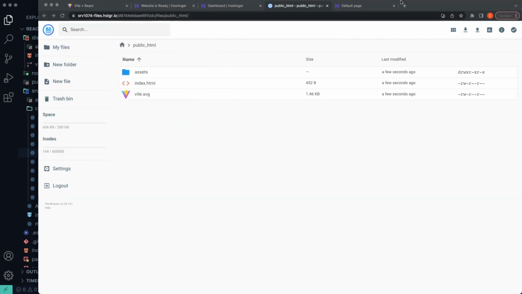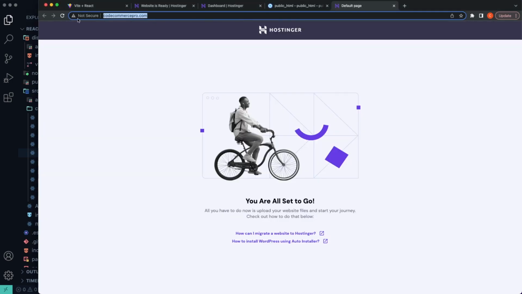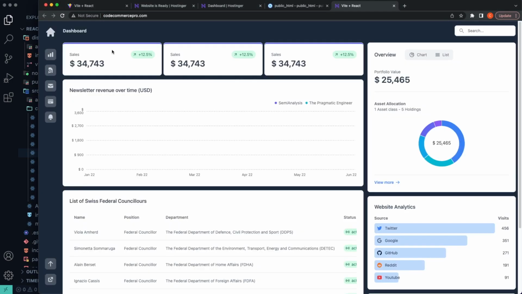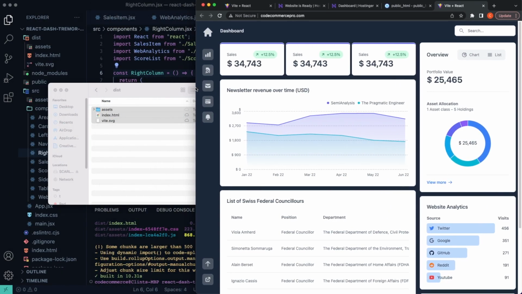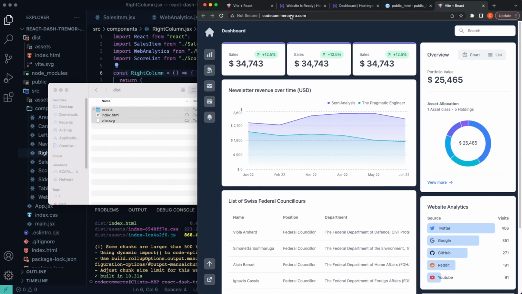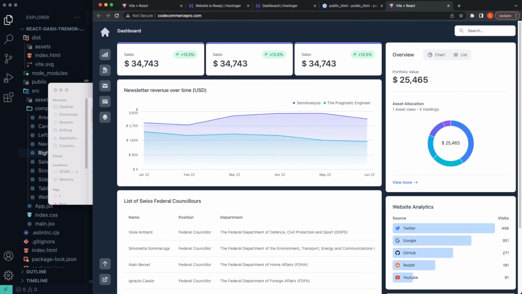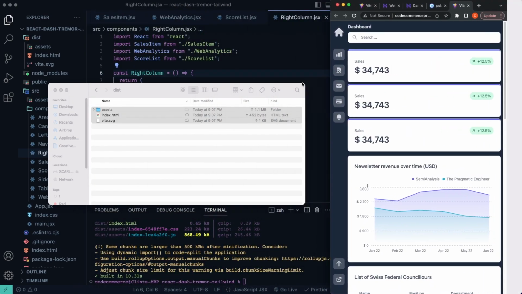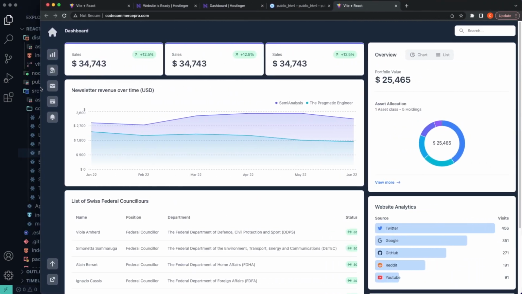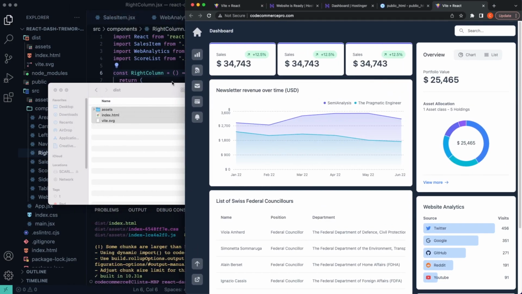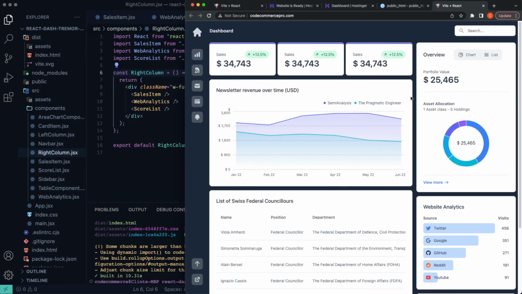Now let's go check out our live page here. Let's go ahead and refresh. Oh, look at that. Look at that. Our dashboard live on the web. That is awesome. Code Commerce Pro has all of our components here. Look at that. Perfectly responsive. You can pull this up on your phone. You can show it to your friends, family, coworkers. Throw it on a portfolio website if you want to showcase it to potential employers.